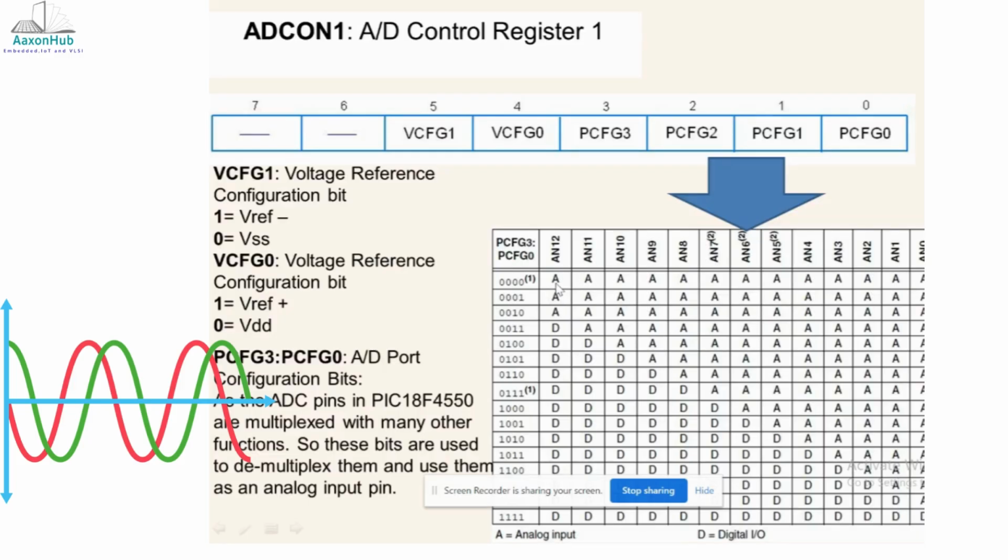If you have connected 13 sensors and all 13 are analog, then you have to assign the ADC port configuration control bits as 0 0 0 0. Otherwise, if you want to connect all 13 sensors and all those sensors are digital, then you can assign the value as 1111. A stands for analog input, D stands for digital IO input. So for that purpose, you are converting this into the digital form.